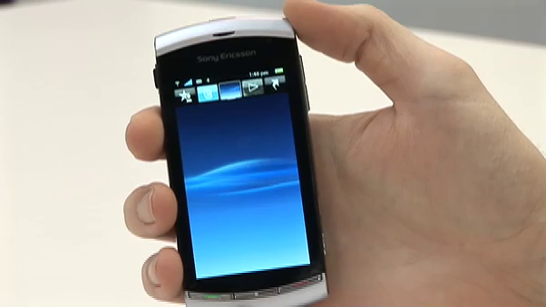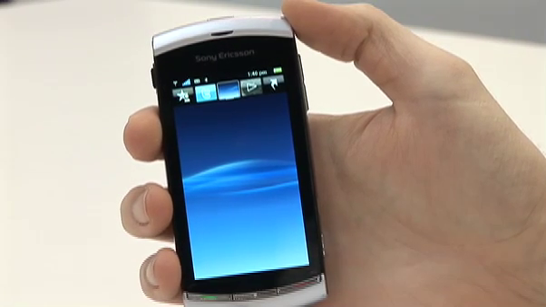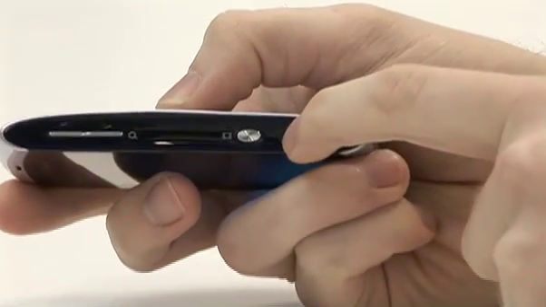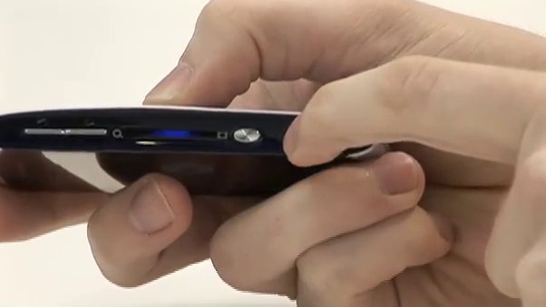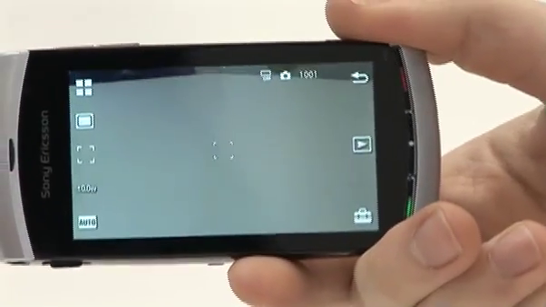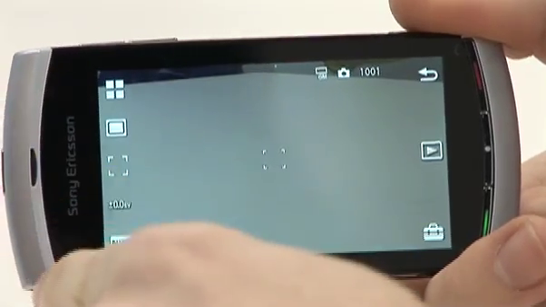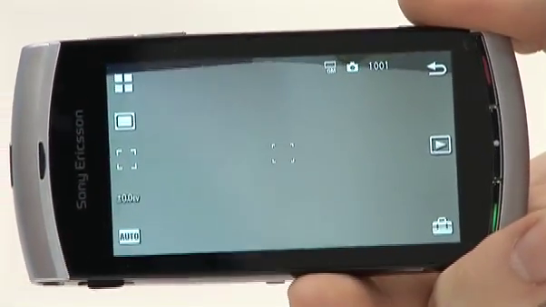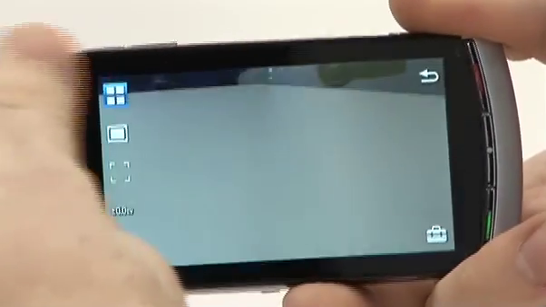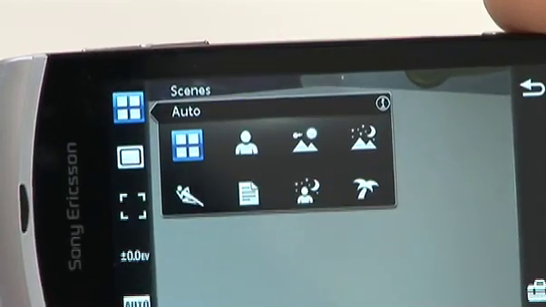So to get started using the 8.1 megapixel camera on the Sony Ericsson Vivaz handset, simply press and hold the dedicated camera key, and this will then load up the camera options. Very similar to the video, you've got some options down the left hand side and options down the right hand side. Starting off in the top left hand corner, you have the scene selection.